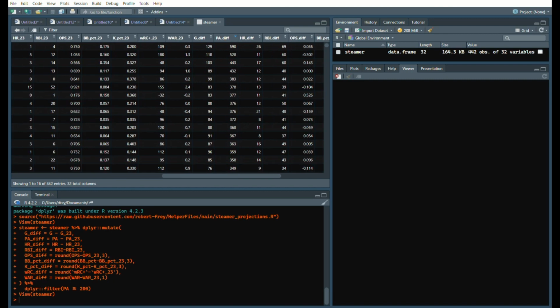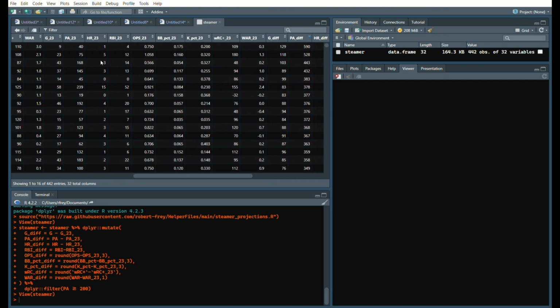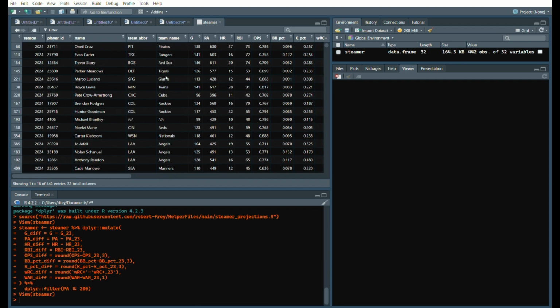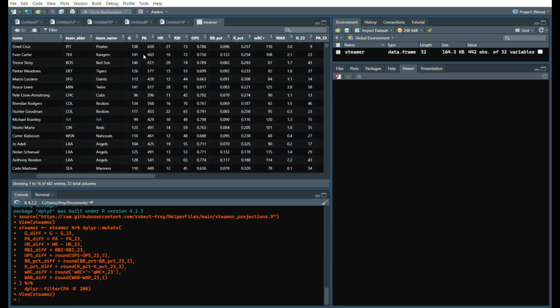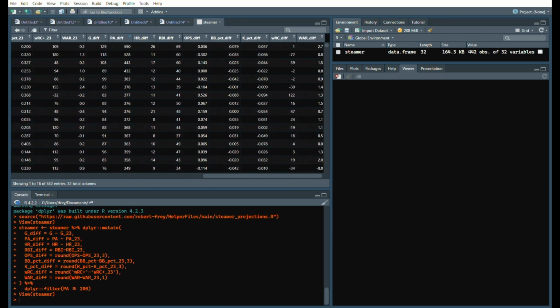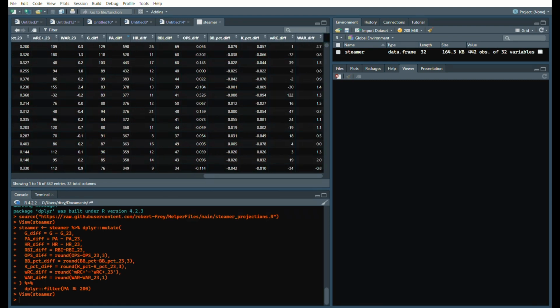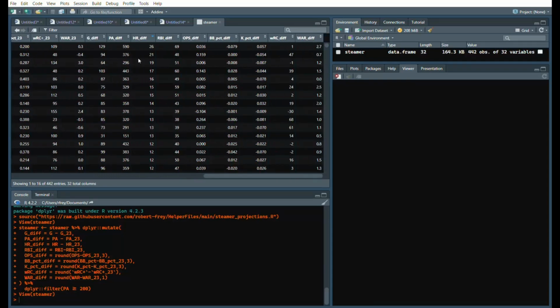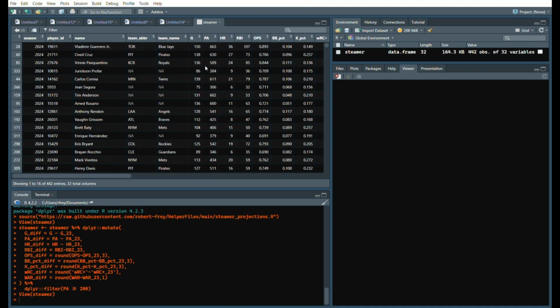So like O'Neill Cruz was hurt for most of the year last year, so he's expected to get way more plate appearances and have basically an OPS of 786. So it's cool to look at it that way, right? And then home run differences, things like that. But maybe we can look at WAR.